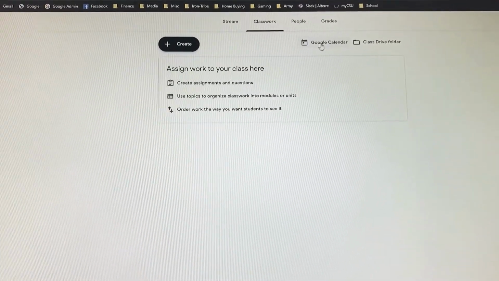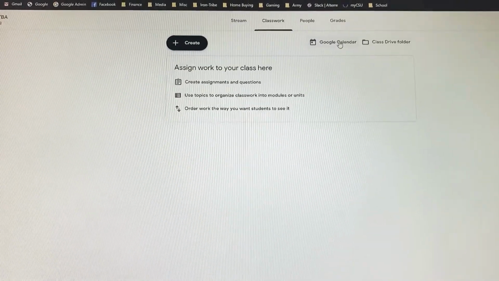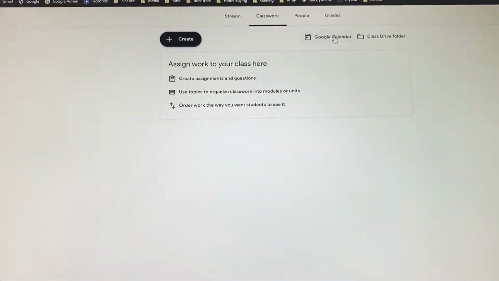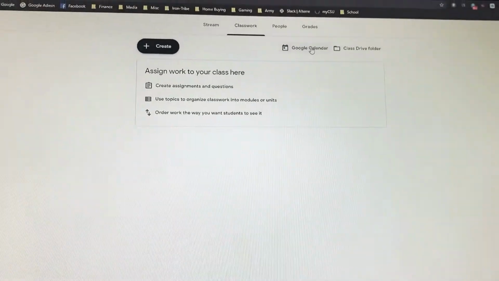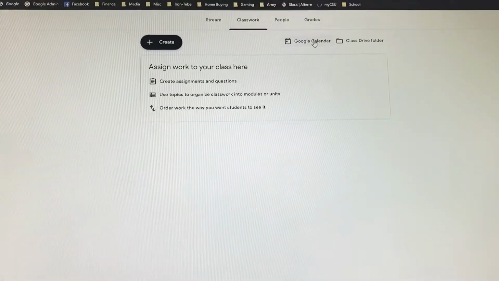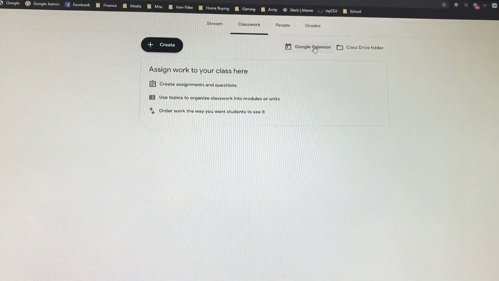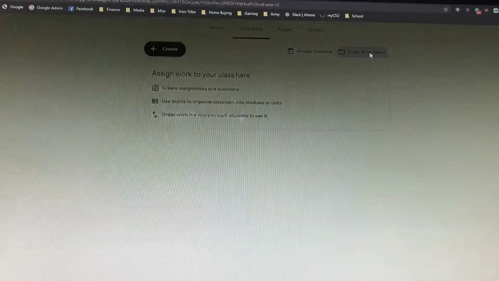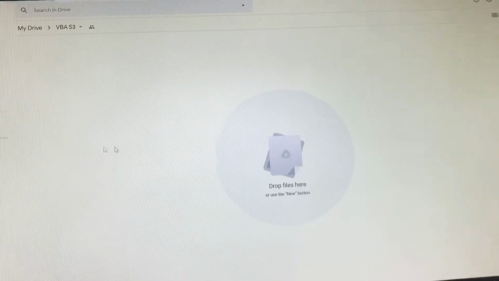You can connect it to a Google Calendar. I have yet to get this far involved because I didn't think that VBA was gonna last much longer than August, September, but here we are pushing into August and we're back into VBA, and we weren't supposed to. And then here's the class drive. Obviously, there's nothing in the class drive right now.